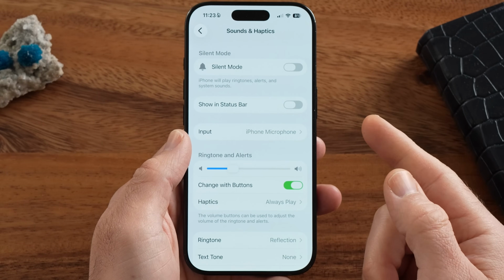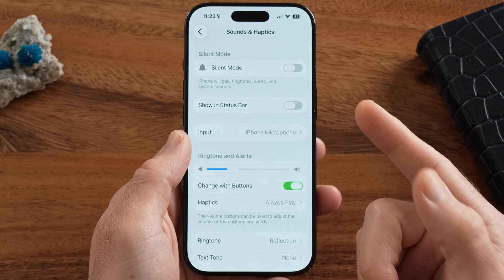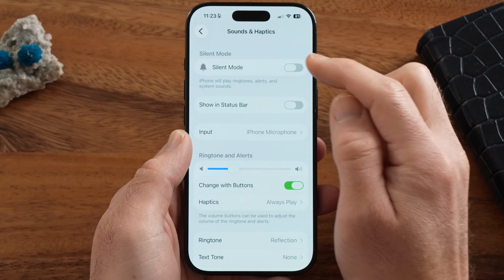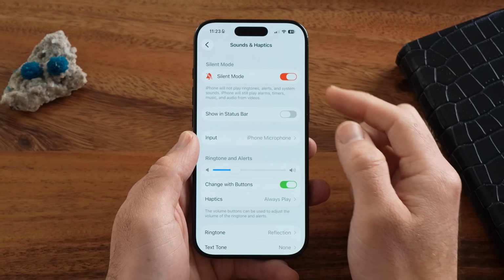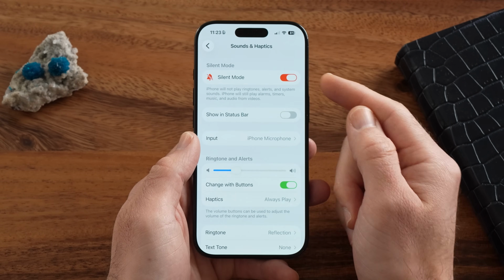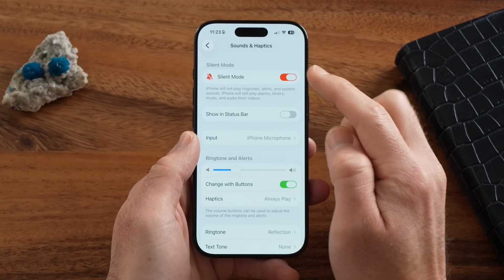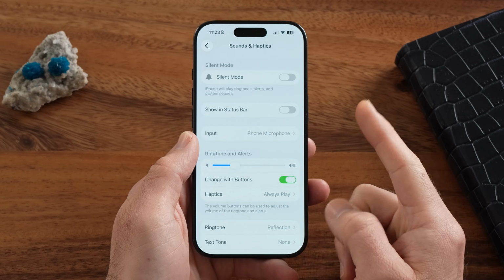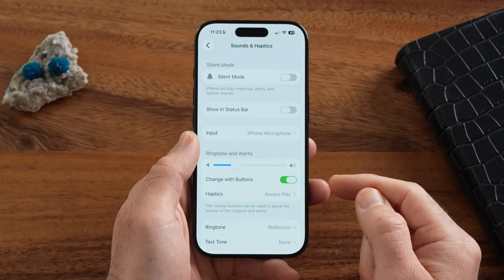Now, one big culprit is if your iPhone isn't ringing or it's not loud enough, you might have silent mode turned on. So if this is turned on, it essentially will mute or minimize any kind of ringtones, alerts, and system sounds. So we want to turn this off. But that's not the only thing we're going to do within the Sounds and Haptics.